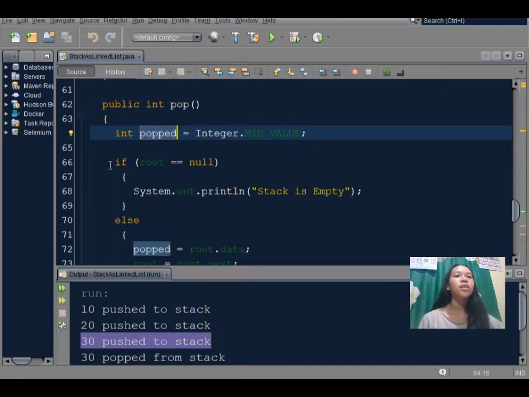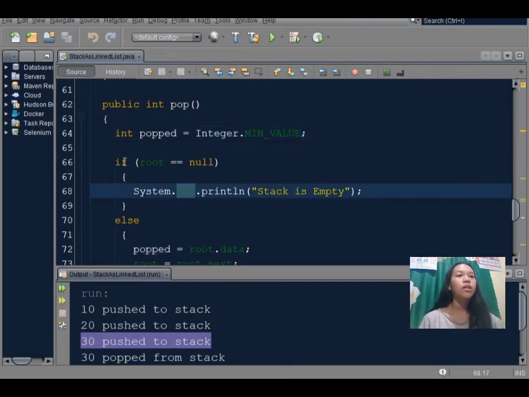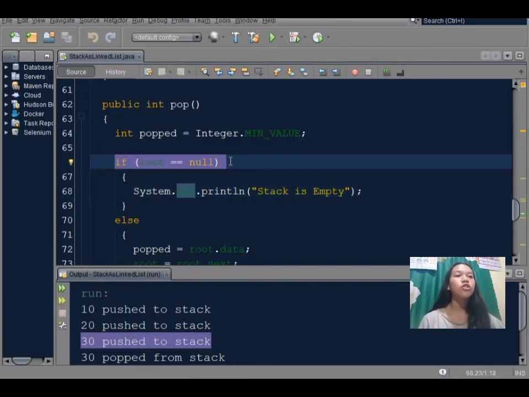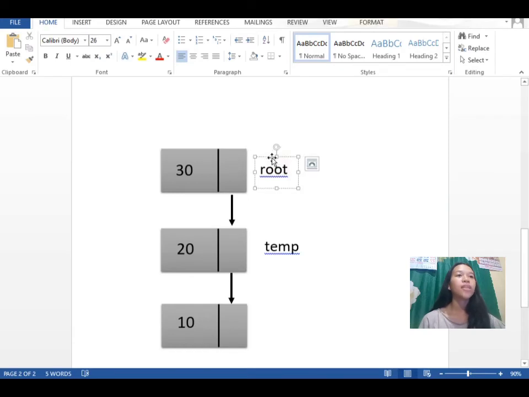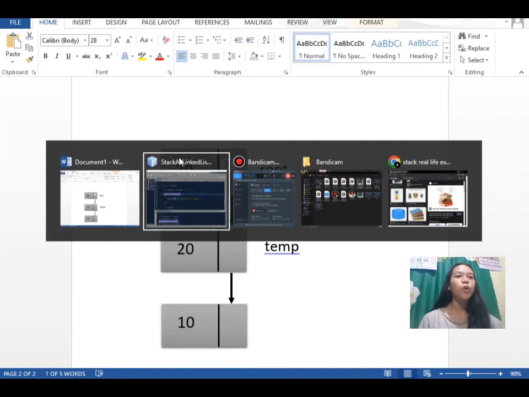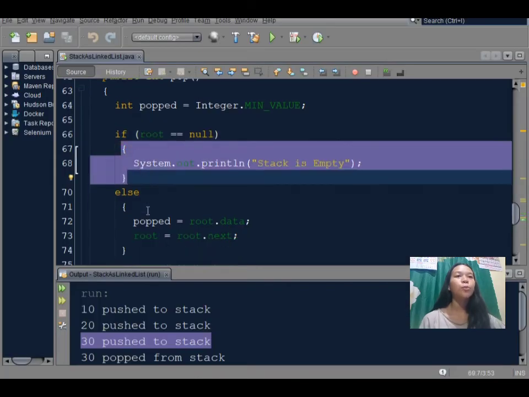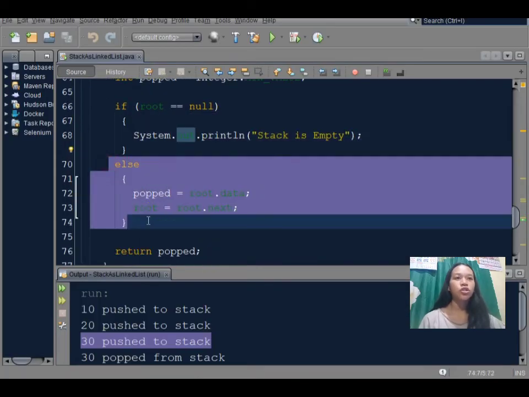So the program will read the if condition, if root is equals to null. Well, obviously our root is not equal to null, so the if condition answers false, since our root right now has the value of 30. So this block of code will be ignored and the program will proceed to read the else condition.